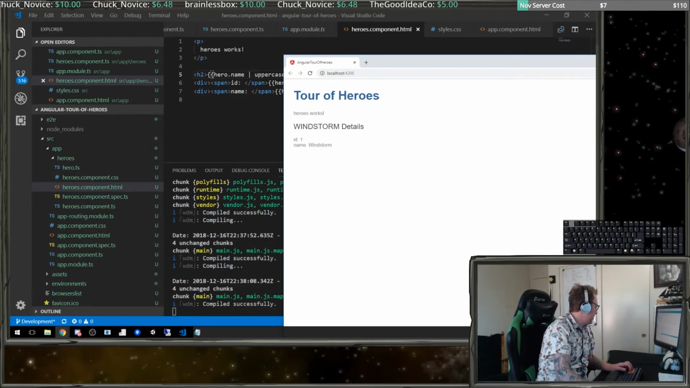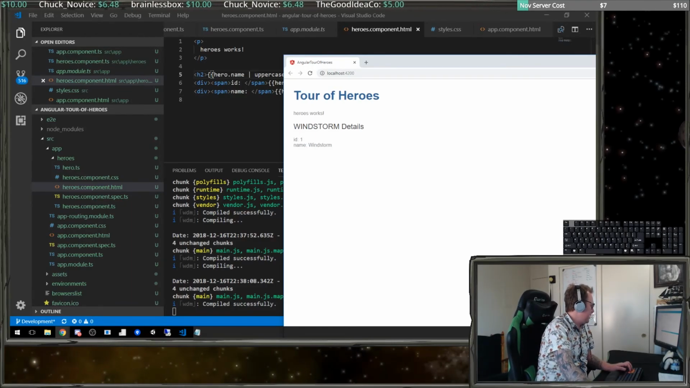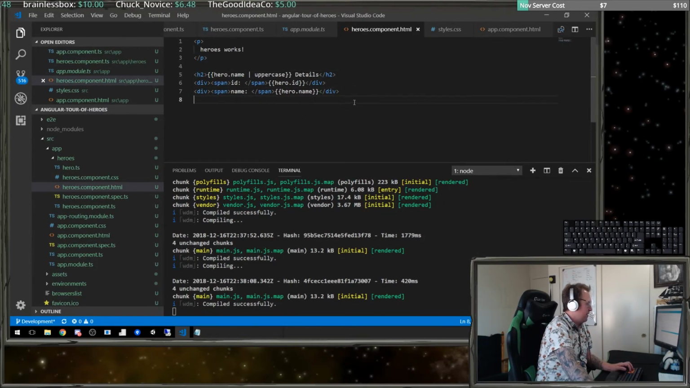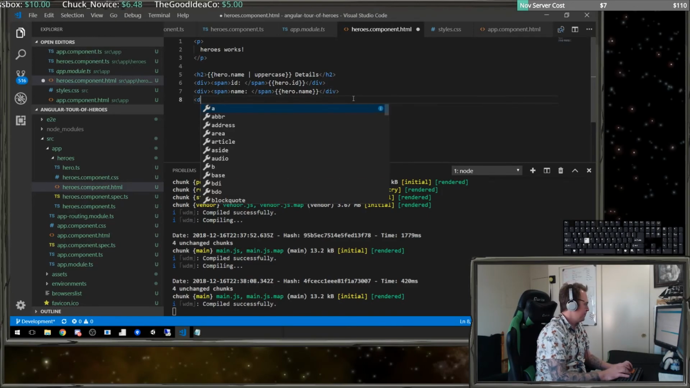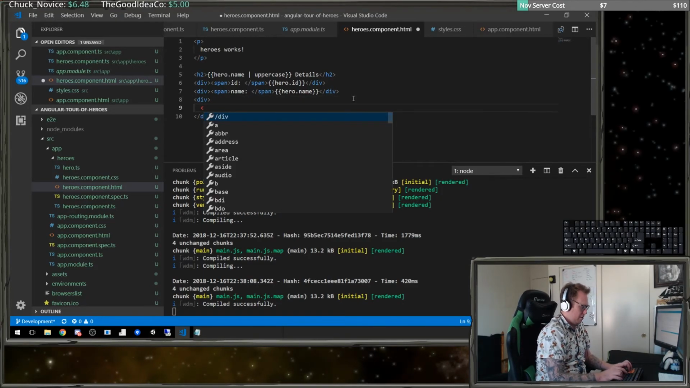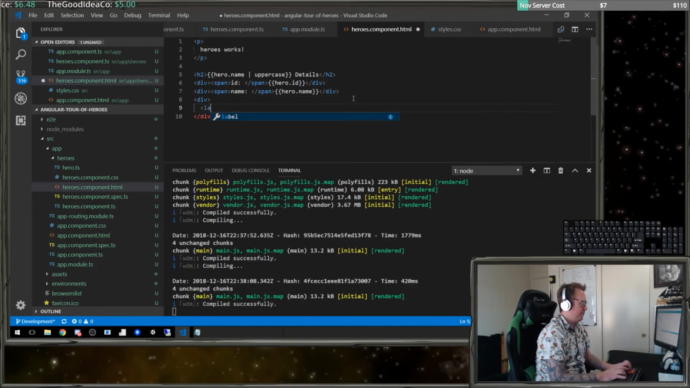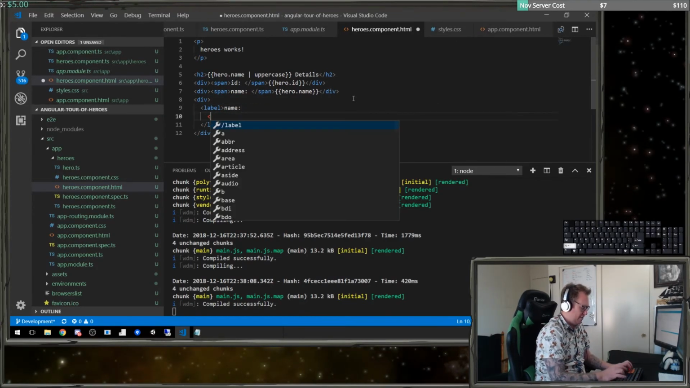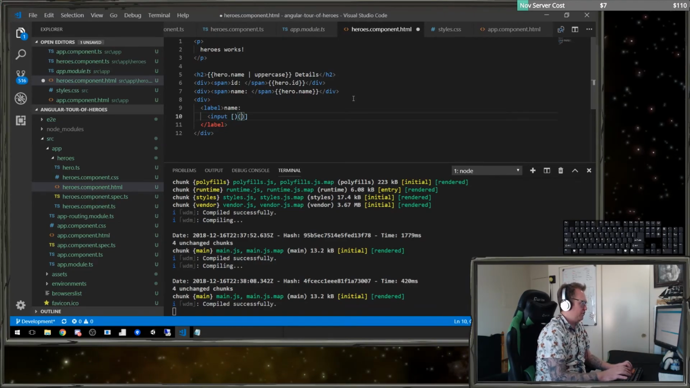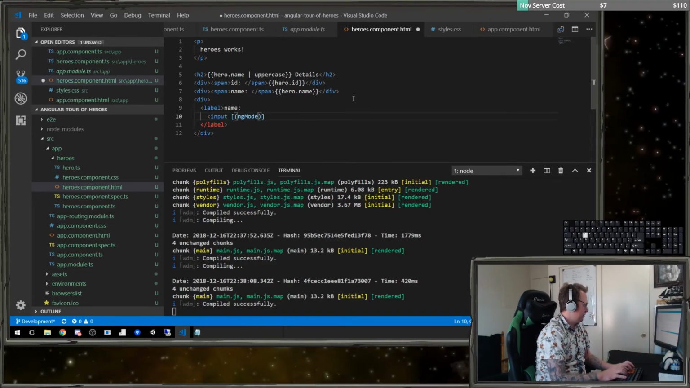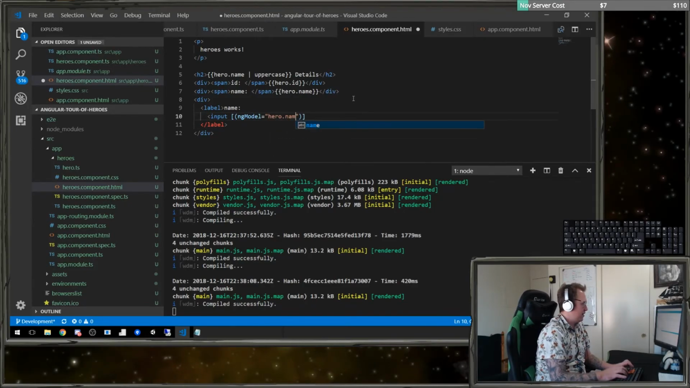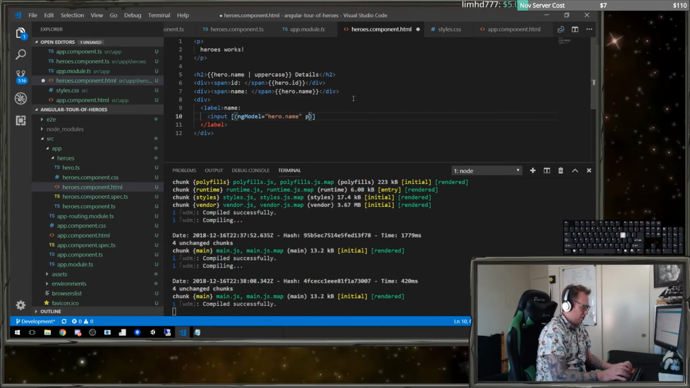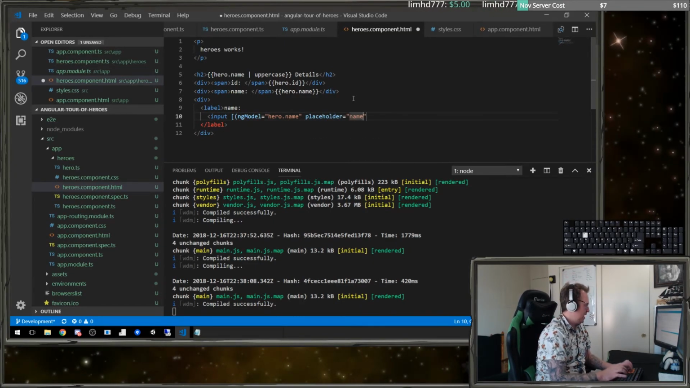And so what we're going to do here is we're going to set up a two-way binding. So back here, instead of this little bit, what I want to do is I want to say my div has a label, which is a name, which we're going to have as an input, which goes to the ng model called hero.name, because that's what we're going to bind it to. And we're going to have it as a placeholder name.